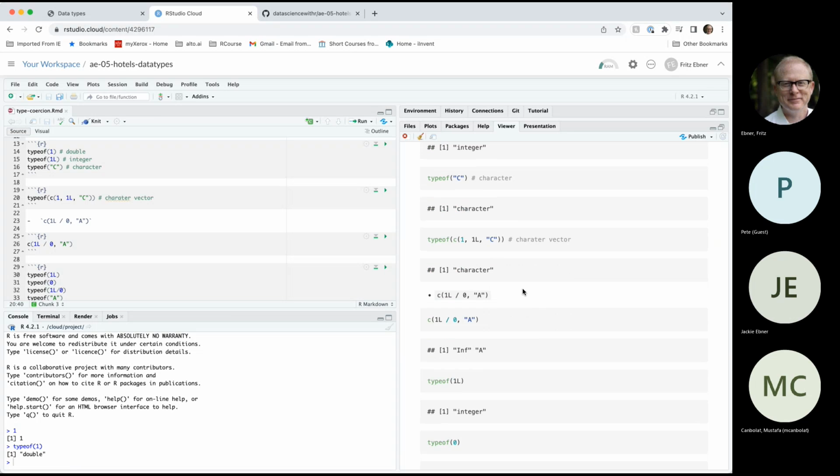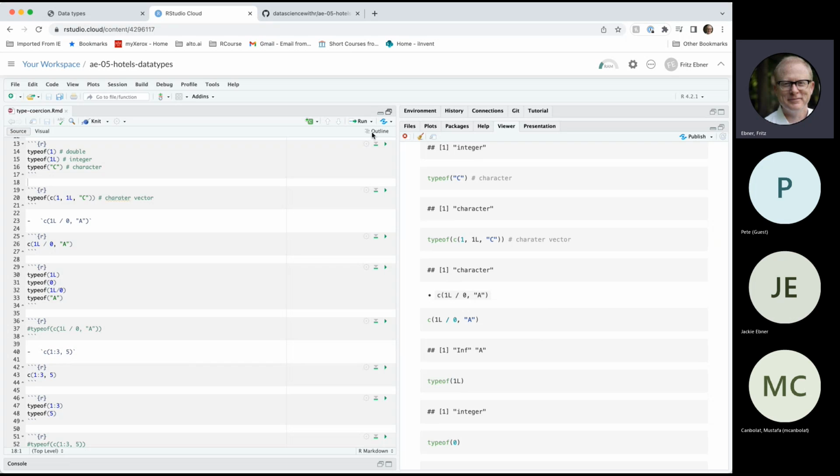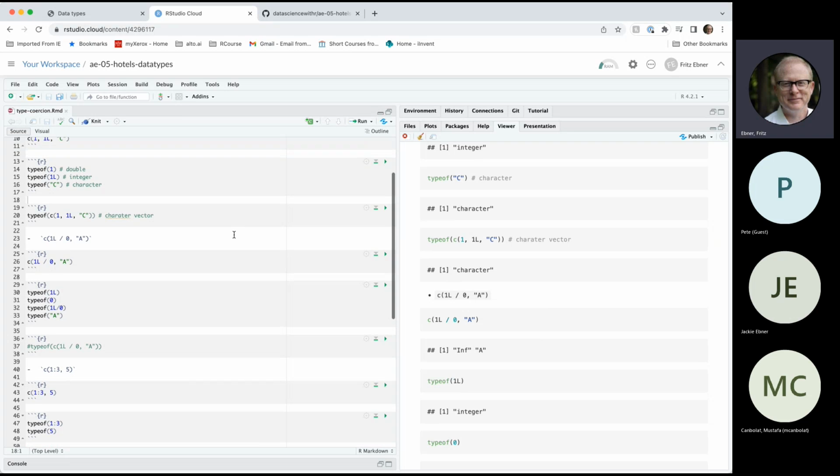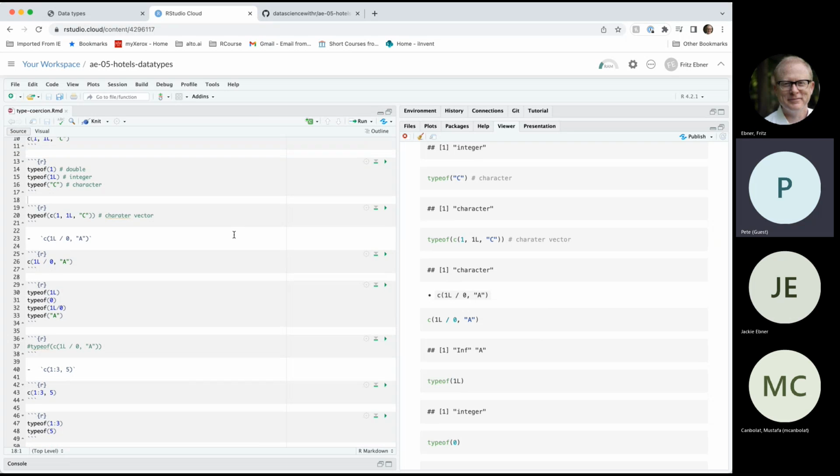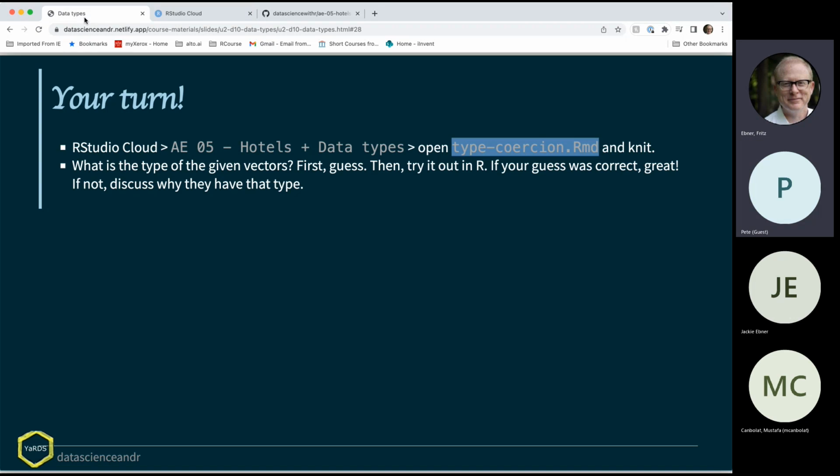Okay, so it's a little tough to see, but yes, it's of type character, so that's correct. So we're basically going to go down and do a few of these things we haven't talked about. What is the type of the given factors? First guess, then try running on guesses.